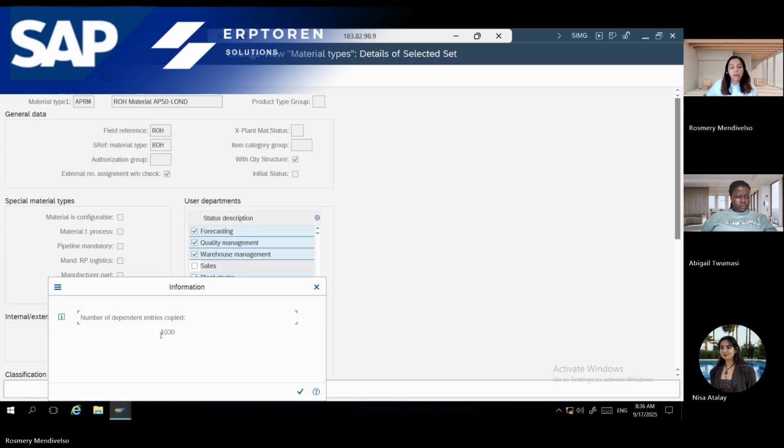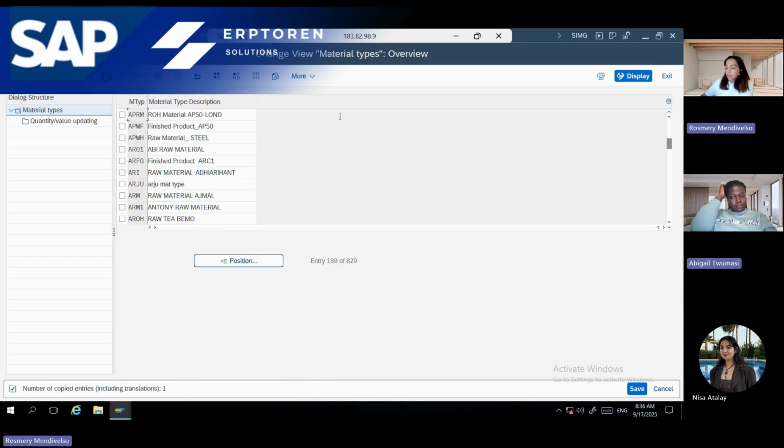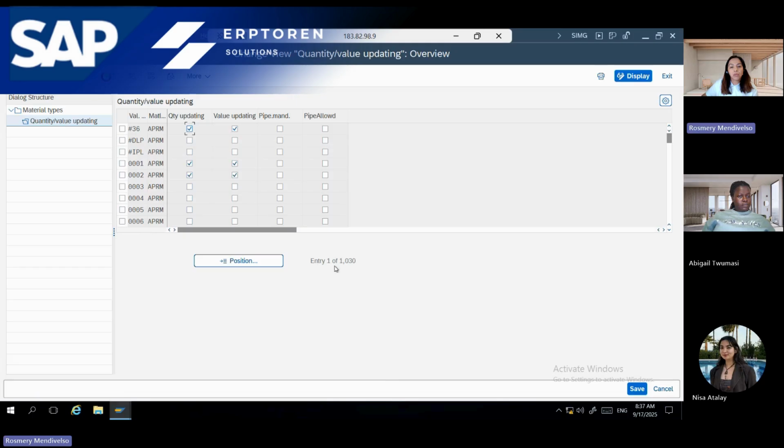And look, we have 1,030 plants in the system. That's the reason we are not creating them one by one, because it would take ages. And now let me take notes, because I need to know which one I created. Okay, and then you click here and go to quantity value updating. And it will show you the 1,000 plants we have here.